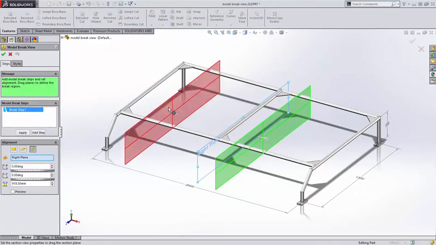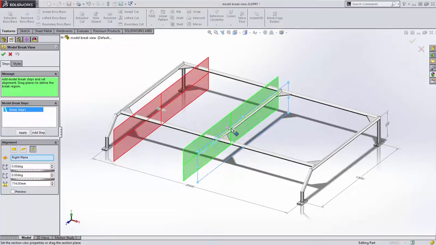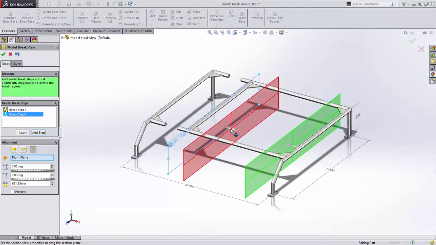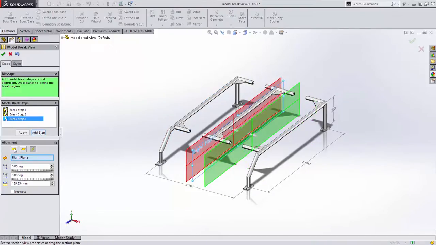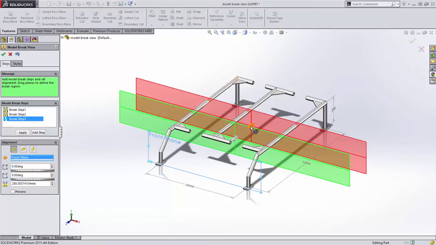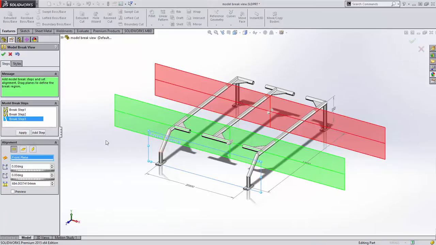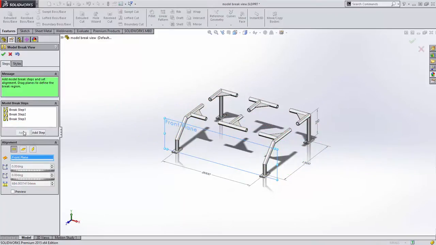SOLIDWORKS presents planes to define the break. The orientation of these can be defined using the default planes or by referencing geometry. Simply drag the plane manipulator to the desired location, and SOLIDWORKS takes care of breaking the model. Multiple breaks can be applied to the same view and can be created in different orientations.